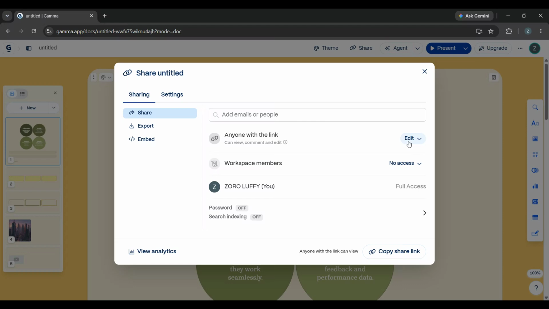Now let's go over the second method, which is emailing a web link. This is useful if you want to send a project through Gmail, Outlook, or any other email service yourself. In Gamma, copy the unique project link from the Share options. Then open your email app, create a new message, paste the Gamma link into the body of the email, and send it to whoever needs access.